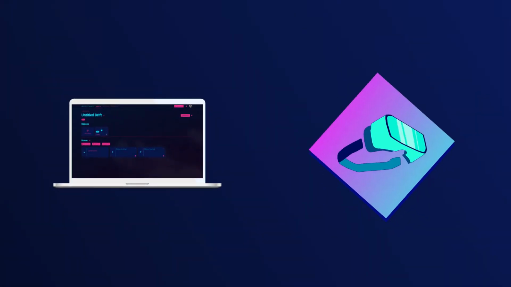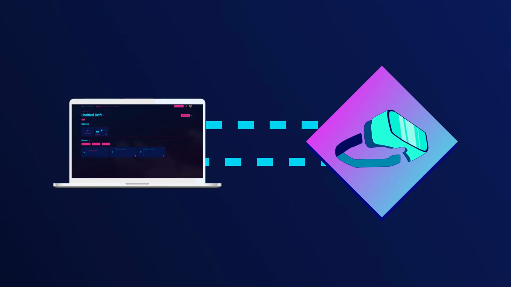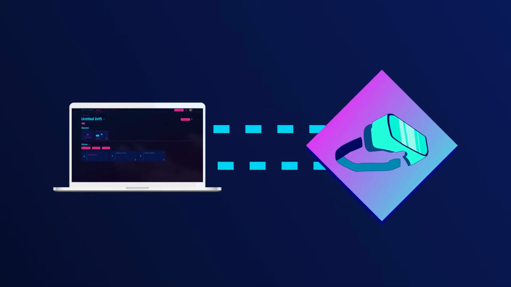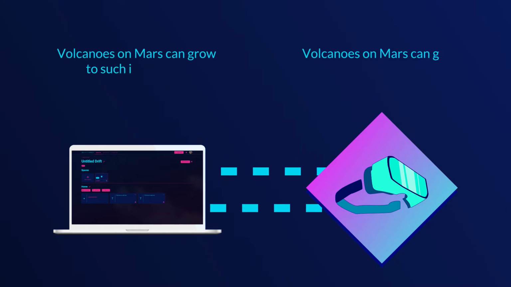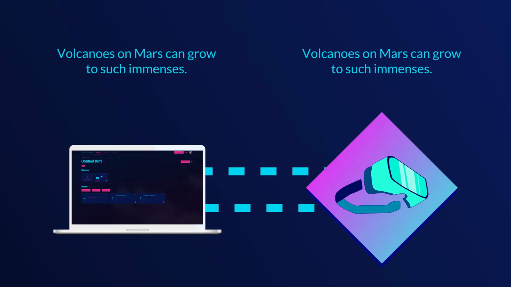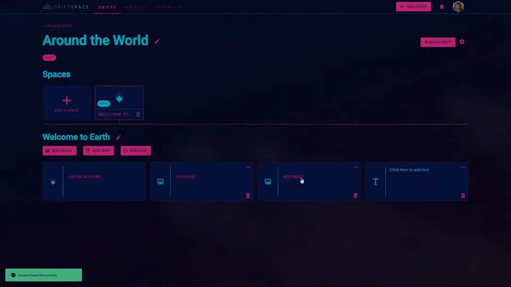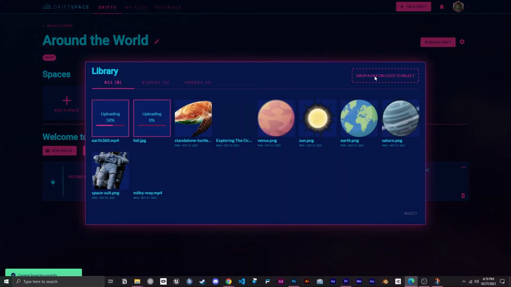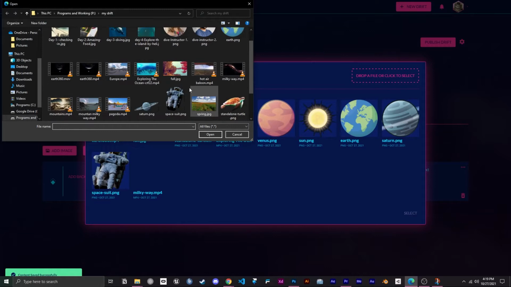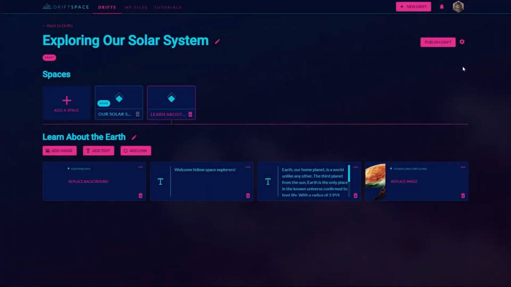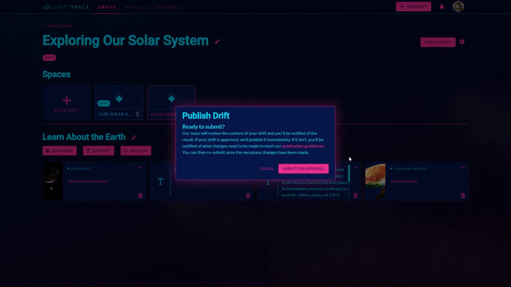You can think about the dashboard and the headset as being permanently linked to one another. Any changes made in the dashboard will quickly appear in the headset. Likewise, making changes in the headset will affect what you see in the dashboard. The dashboard is the primary method for bringing assets into the VR editor. You'll also need to upload your assets to the dashboard in order to publish your drift.